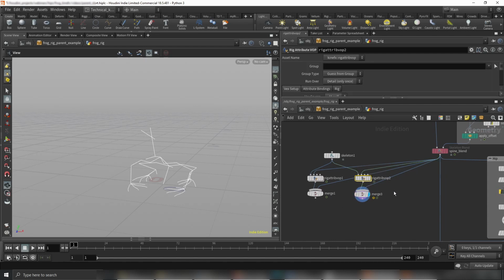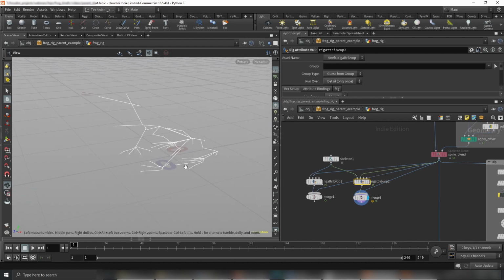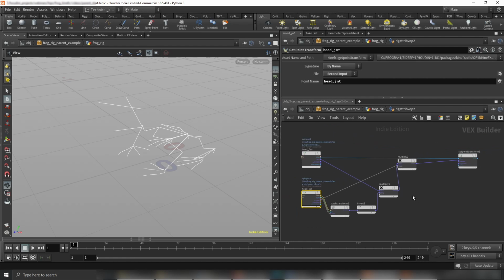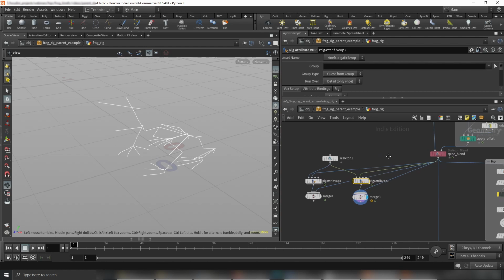Also, you can use VEX code. You can watch the video about space switching where I did everything with VEX, and you can basically take the VEX operations and write them in VEX, which is going to be much cleaner if you want, but it's up to you how you approach that. So this is the way you do a constraint inside of your rig.